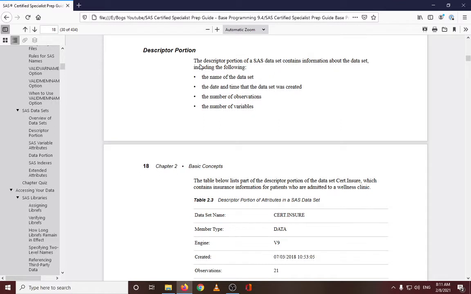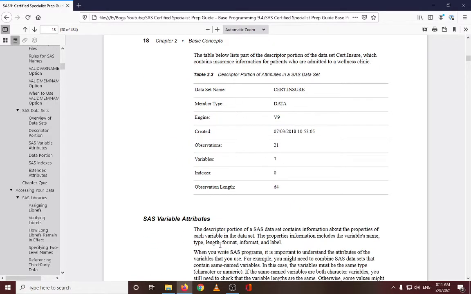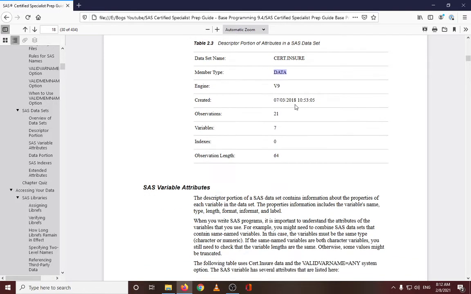So moving on, the descriptor portion. The descriptor portion of a SAS dataset contains information about the dataset, including the following: the name of the dataset, the date and time that the dataset was created, the number of observations, and the number of variables. Here is an example of a descriptor portion. Here's the dataset name, cert.ensure. It's in the permanent library cert, and the dataset name is ensure. Member type is data. We have other types as well, which we'll discuss in future lessons.